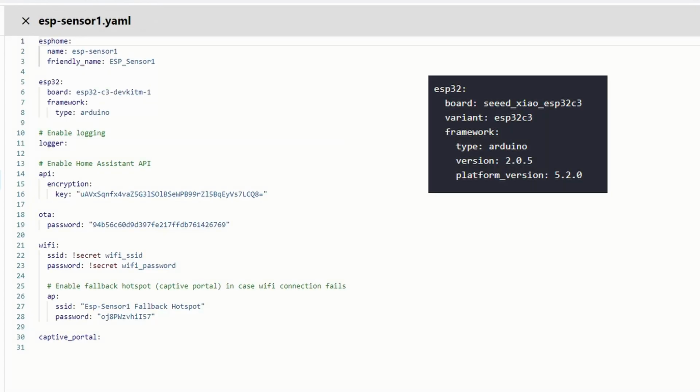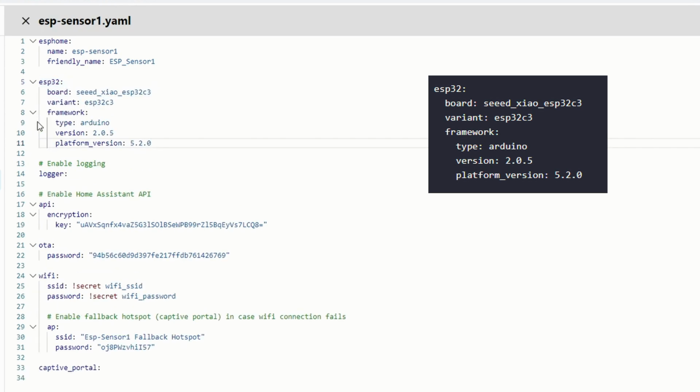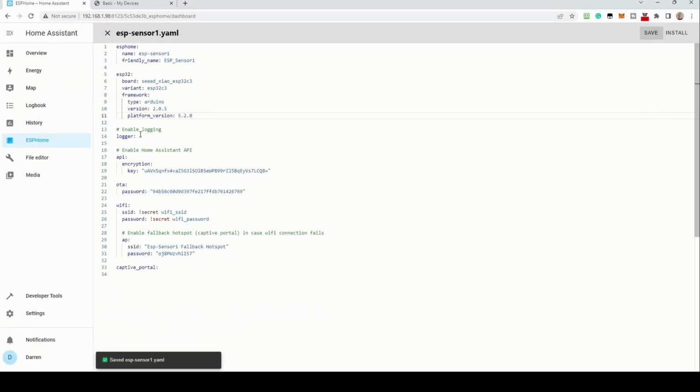Click Edit. Find the ESP32 section. We have posted the code needed for this specific board. This prompts the compiler to use the correct board and framework settings. Click Save, then click Install.